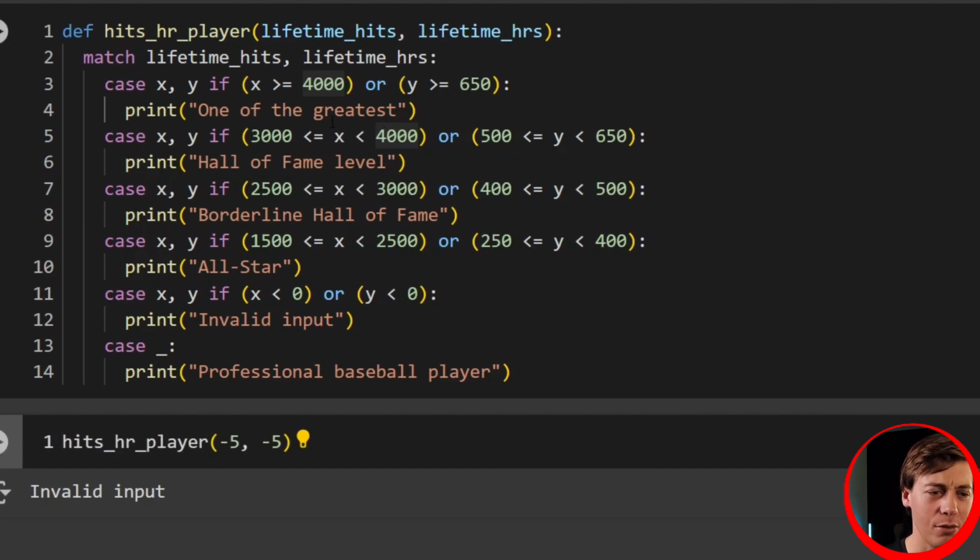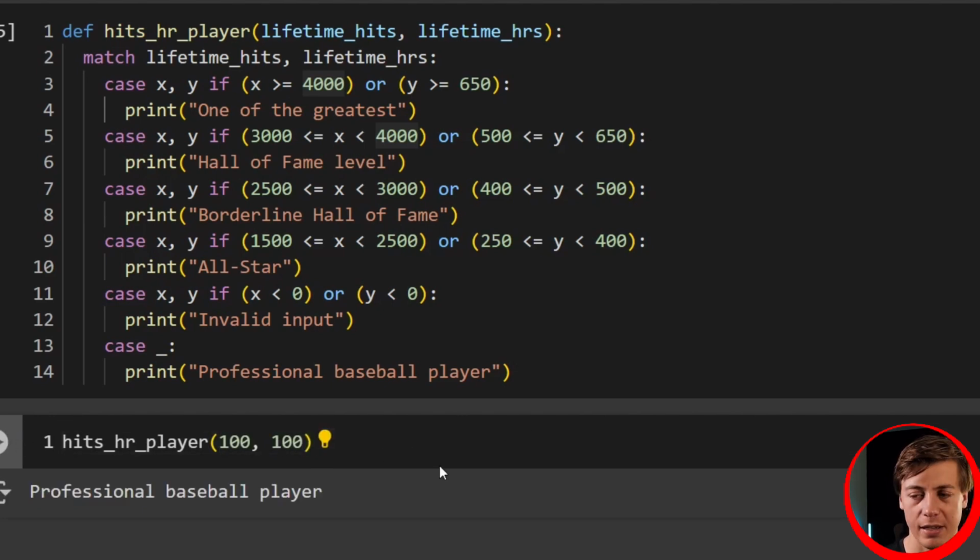So a little bit more logic you would have to tweak on here, but I just wanted to show you quickly how these ORs work. And let's say we have like 100 and 100, right? That's going to be a professional baseball player, just like that.